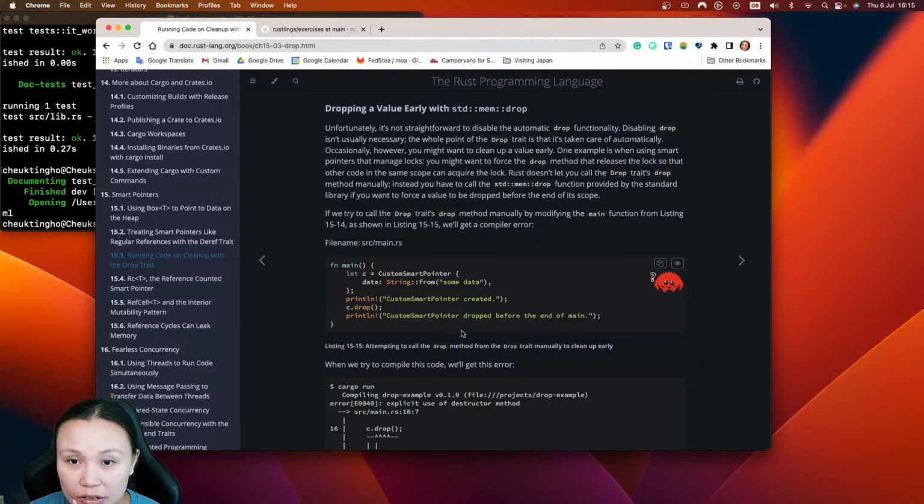Unfortunately, it's not straightforward to disable the automatic drop functionality, and disabling drop isn't usually necessary. The whole point of the Drop trait is that it's taken care of automatically, so don't mess with it. Occasionally, however, you may want to clean up a value early. One example is when you're using smart pointers that manage locks: you may want to force the drop method that releases the lock so that other code in the same scope can acquire the lock.